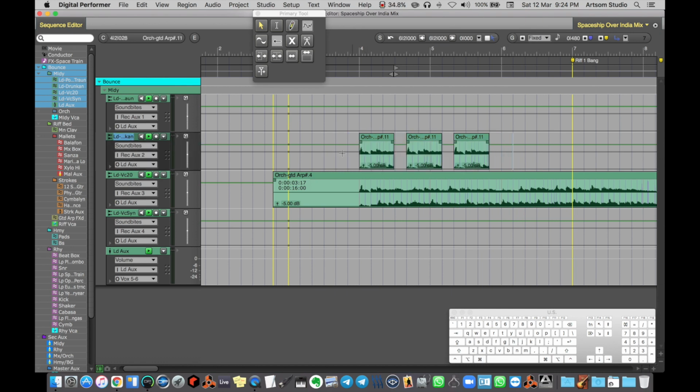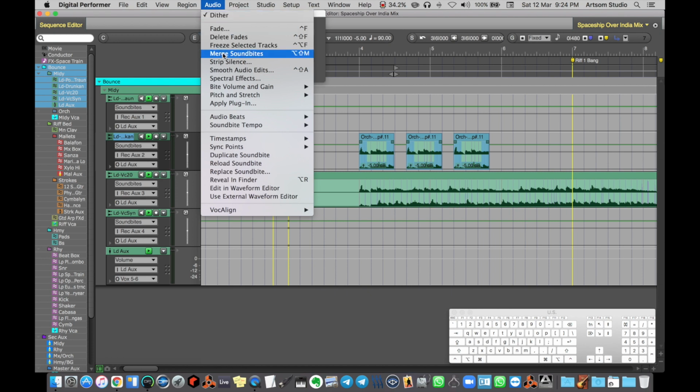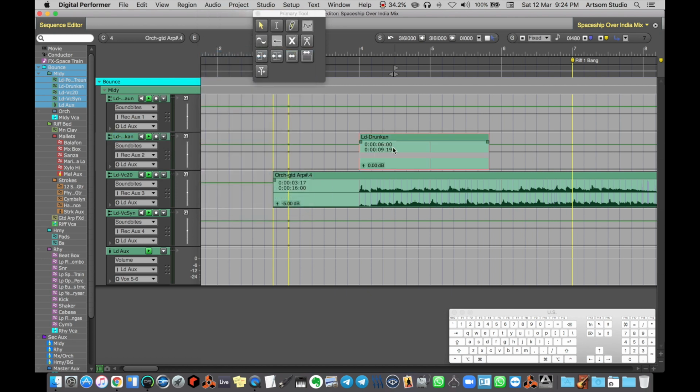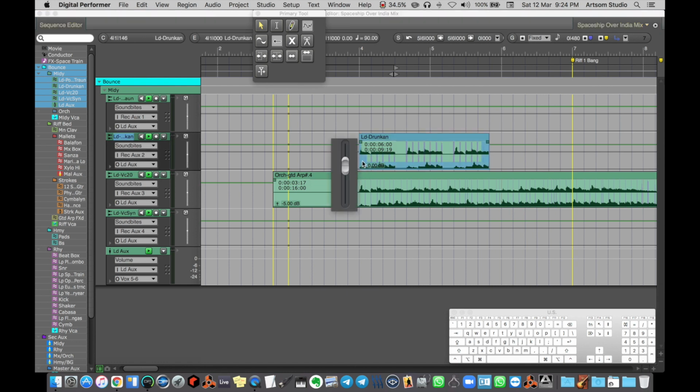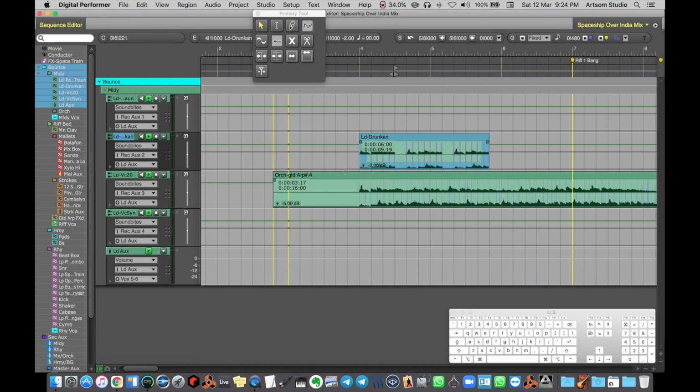Another important tool is to merge the sound bites. If you want to connect all these sound bites and make it as one region, you go to audio and do merge soundbite. This is a mostly useful feature, so that you can edit it together for editing purposes.